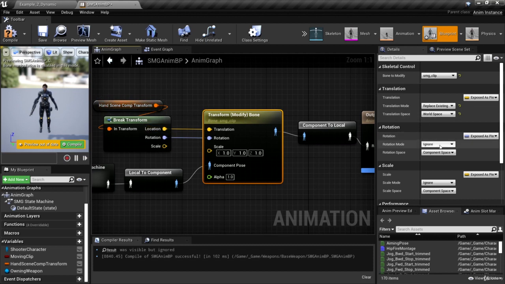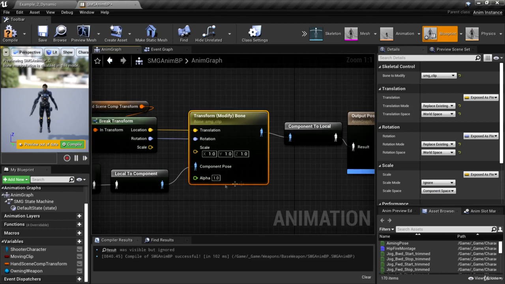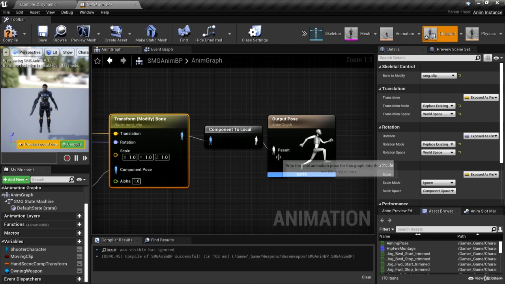Now for the rotation, we're also going to use replace existing, and we're also going to use world space for the same reasons. For the scale, we can simply ignore it because we don't really care about overwriting the scale. We can let it stay with a scale of 1. So now that we have all this, we can cache it.